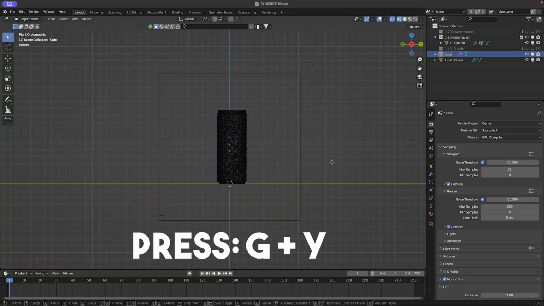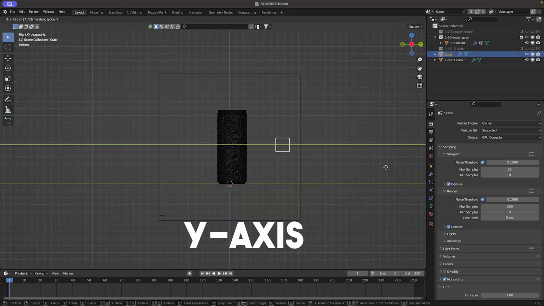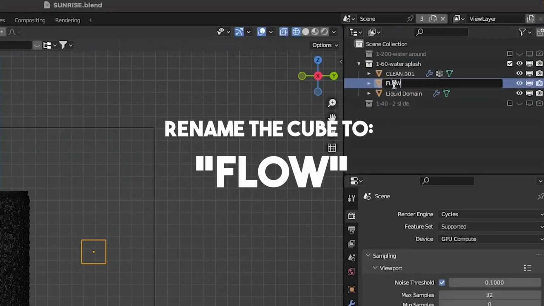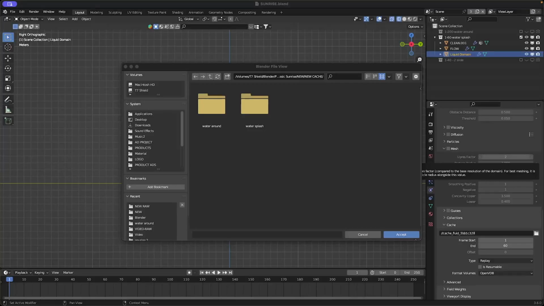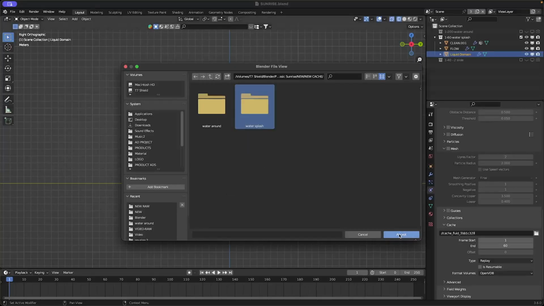Then select your cube and hit G and Y to move it in the Y axis. But we are not done yet. Rename the cube to Flow. And select the domain and go down to Cache. And click here. Make a folder and name it so you remember where things are.